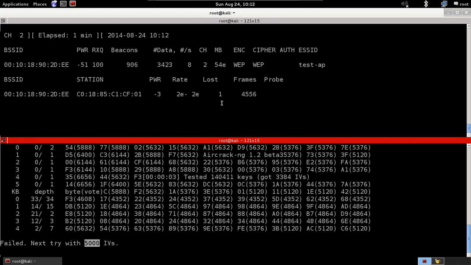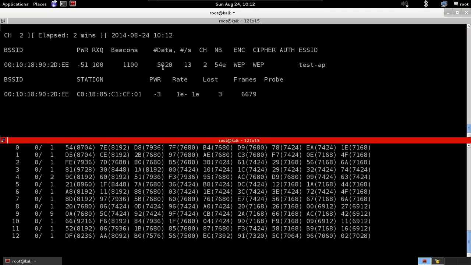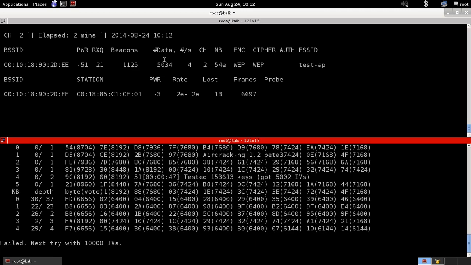Now the number of IVs actually depends on the type of WEP. There are two types of WEP encryption: 128-bit and 64-bit. The only difference is the length of the key. So the 64-bit will require fewer IVs than the 128-bit. Now the IVs, remember when we were talking about Aircrack, we said data is the number of useful packets. What I meant by that is the number of packets that have a unique IV or a new IV. So the more packets we get with different IVs, the better our chances of cracking the WEP key.